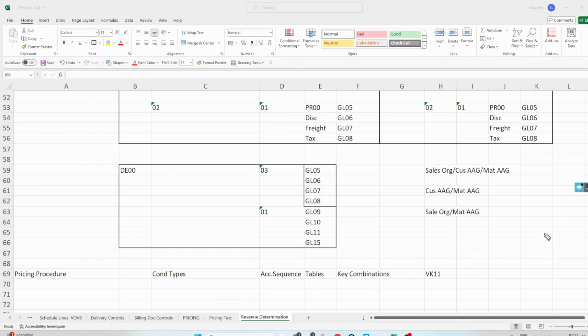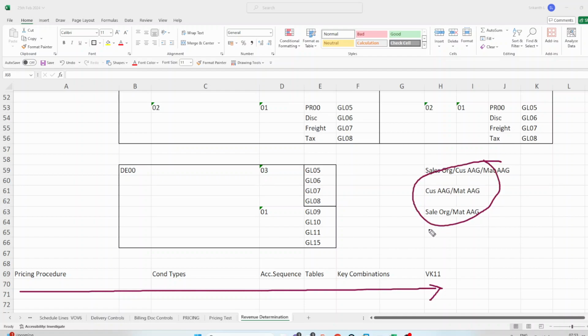In the same way, your revenue account determination also uses the same procedure of condition technique. So just now we have discussed the key combinations. We'll create these key combinations as tables, then we put these tables in an access sequence, and this access sequence is linked to a condition type, and these condition types are placed in your procedure. This time we call it an account determination procedure instead of a pricing procedure, because this is a procedure that is used to determine GL accounts. Is it clear?